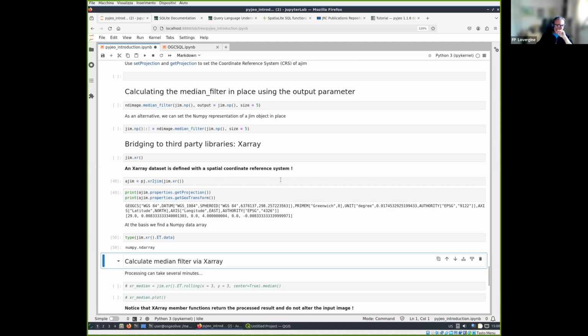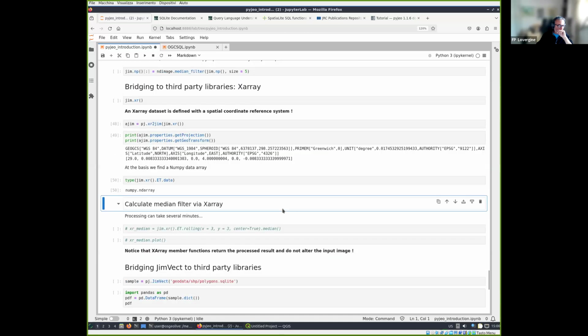Again, one can compute the median in the case of X-array. Here it is commented out because it can take a long time to run, by rolling pixel by pixel the median on the X-array object and then visualize the final result.